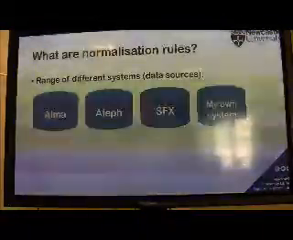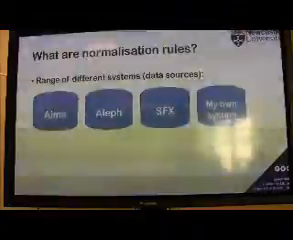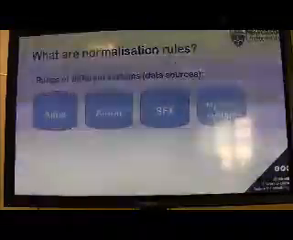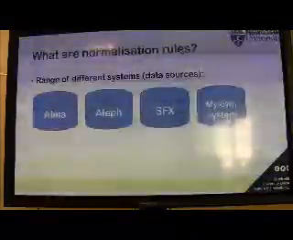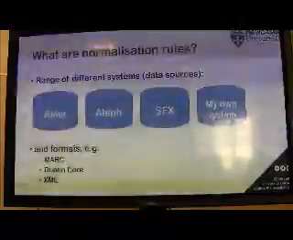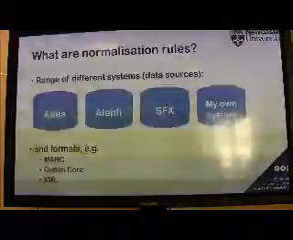Like I said, it can be a range of different systems, so it could be Alma, Aleph, SFX, or, as Amin mentioned, he's doing a session in the afternoon around harvesting from just a file. It could be any system that's compatible, and a range of different formats as well.